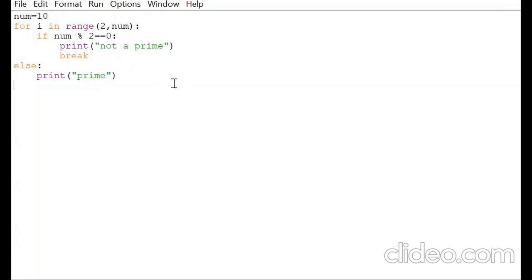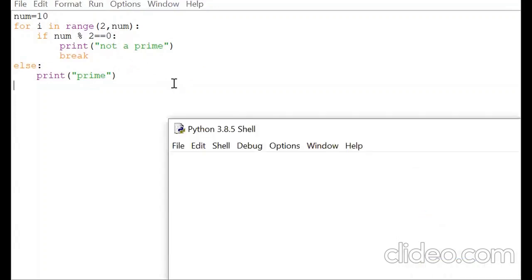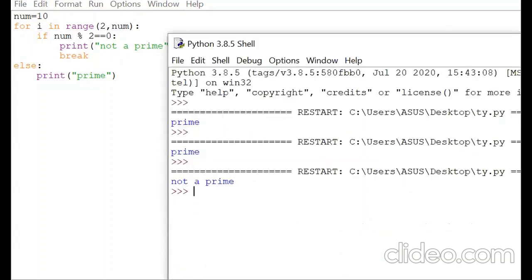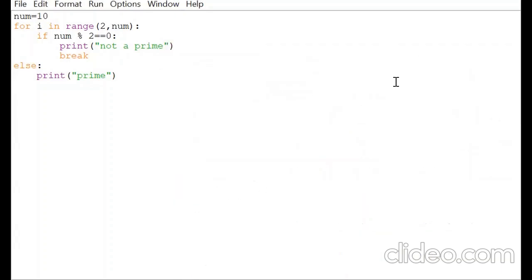So let me run this code again. Here you could see 10 is not a prime number. So that's all guys. This is a simple Python code to check if a given number is prime or not.